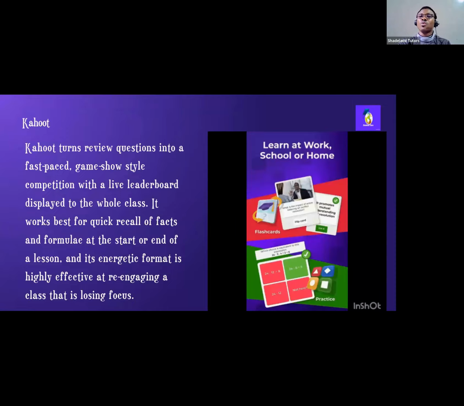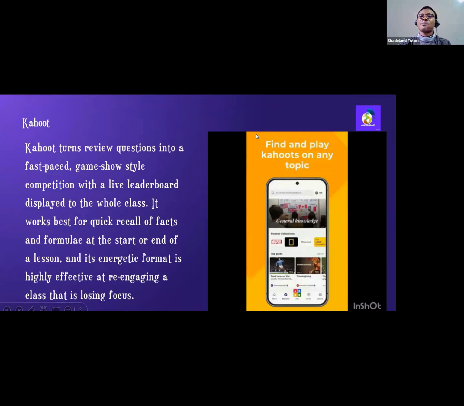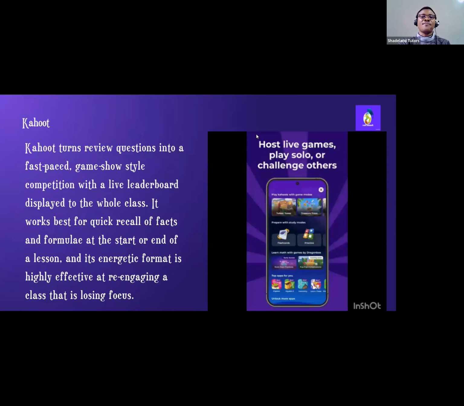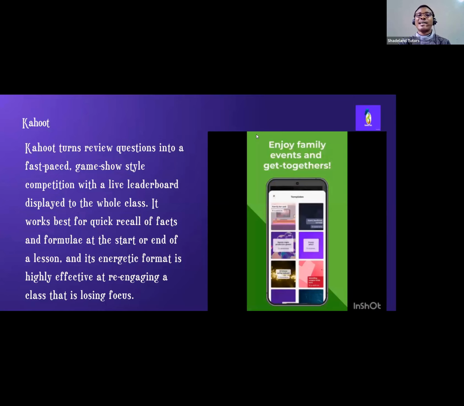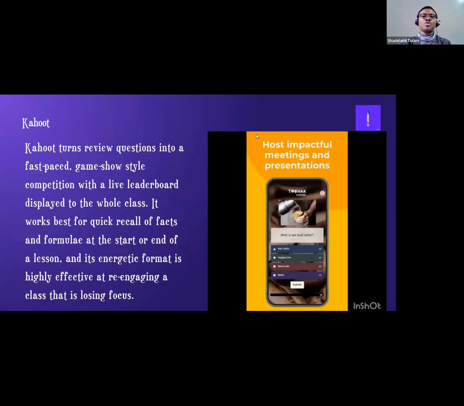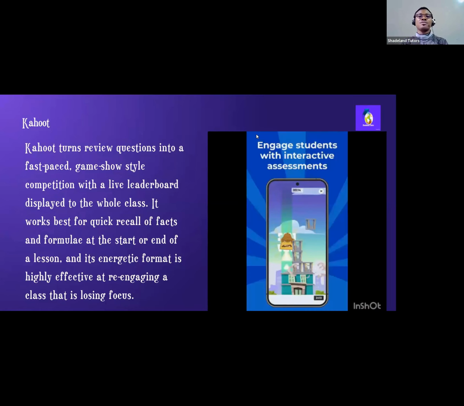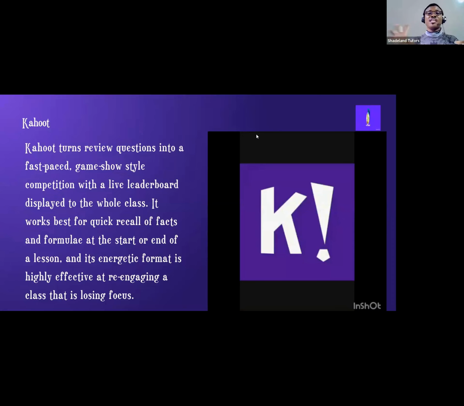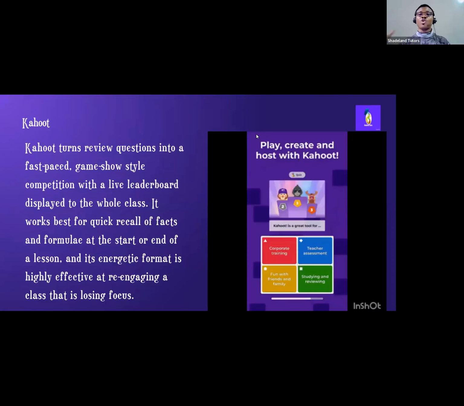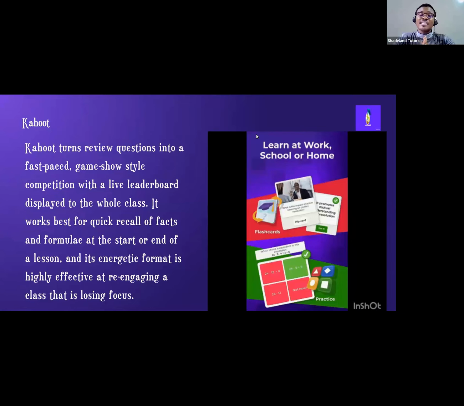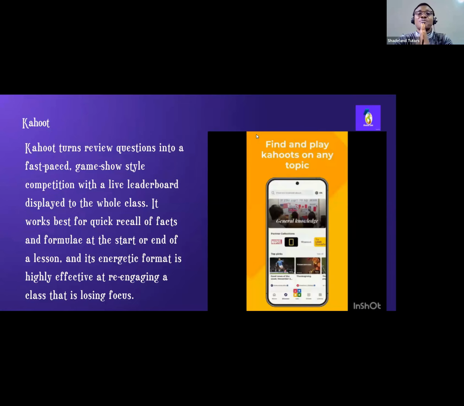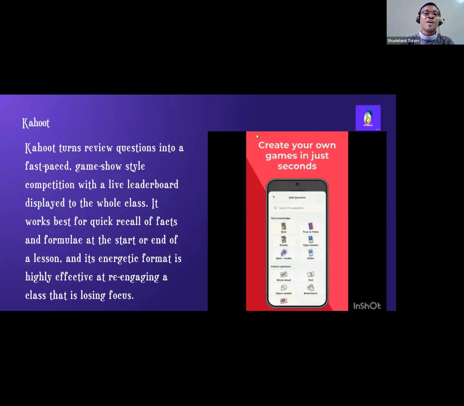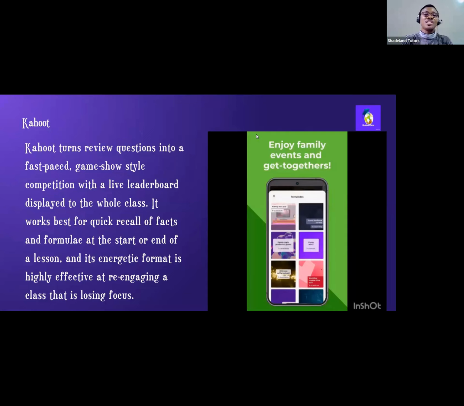First, we are going to talk about Kahoot. Kahoot turns review questions into a fast-paced game show style. It will convert it to a game, a competitive game. And at the end of the day, with a leaderboard, everybody's score will show. And your students will be so engaged. In fact, this is so interesting. Everybody should go and learn it. Write the name down. Go and learn how to use it. We cannot finish it in this class. Go and learn how to use it and start using it.